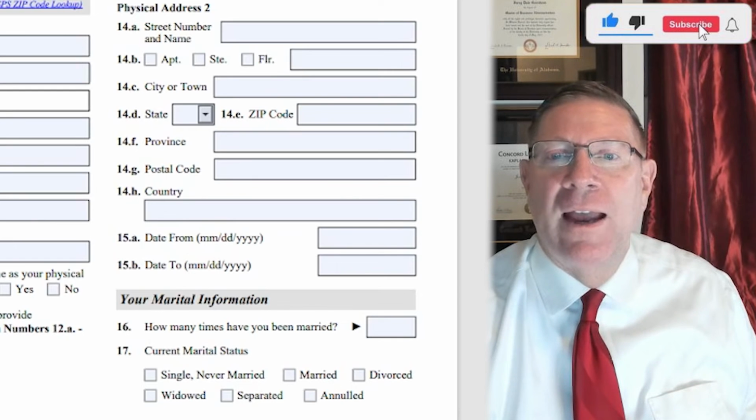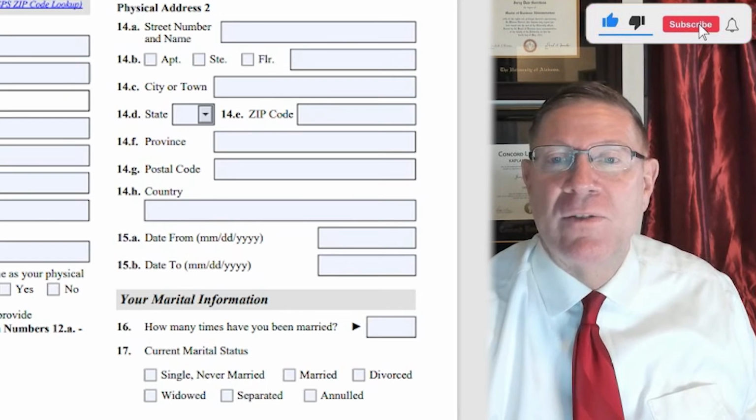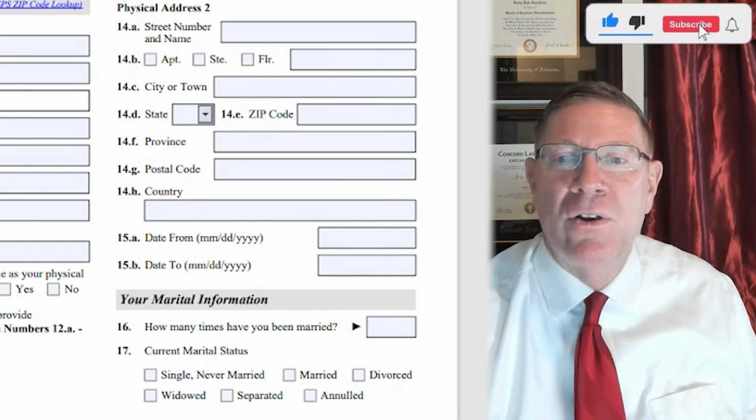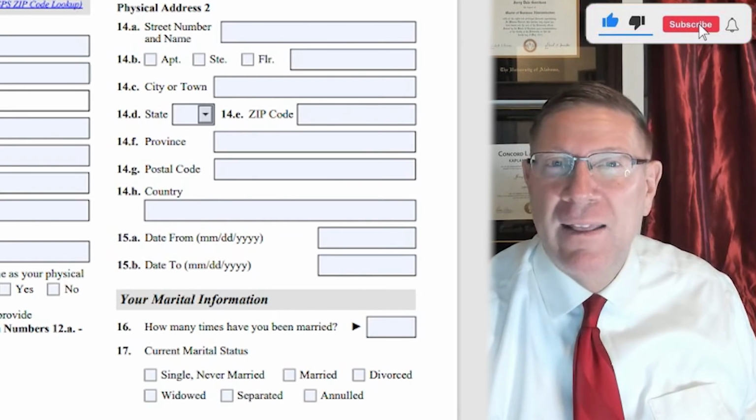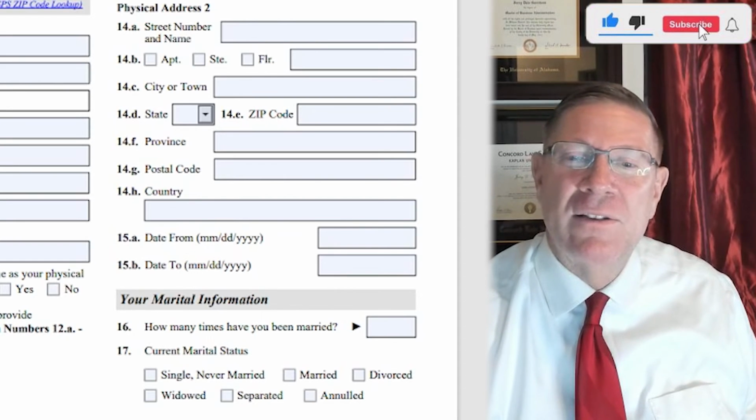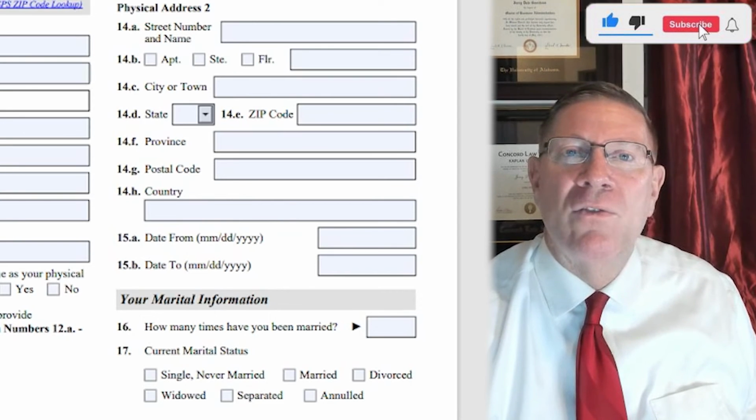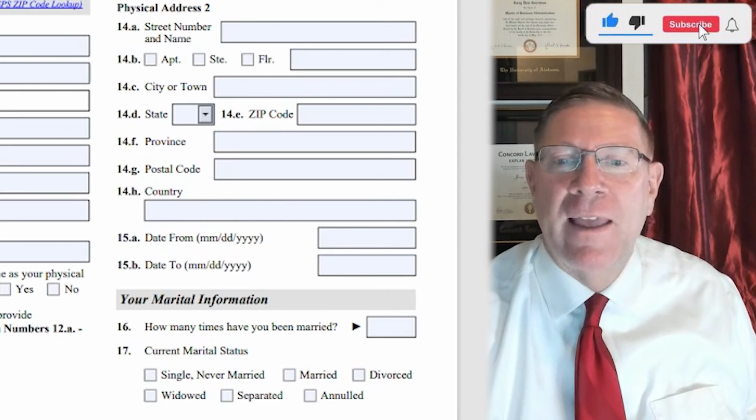So the idea is that you need to put down all the addresses where you've lived in the last 5 years. If it's just been one, then you're putting down one. If it's been two, then you're putting down two. If it's been three places that you've lived in the last 5 years, then you're going to go to the end of this form, and there'll be areas for you to put that information down. We'll talk about that later.